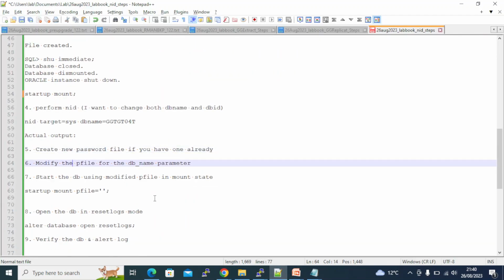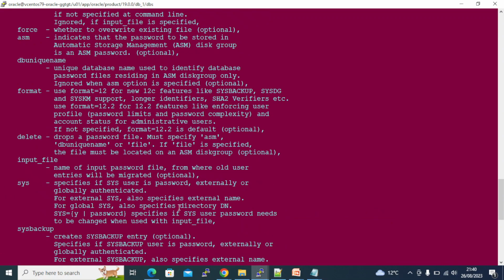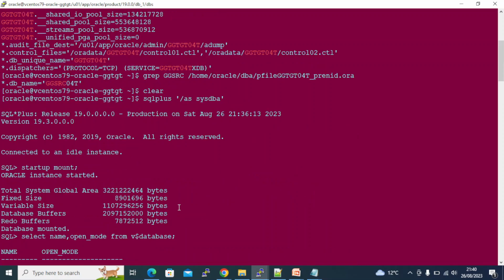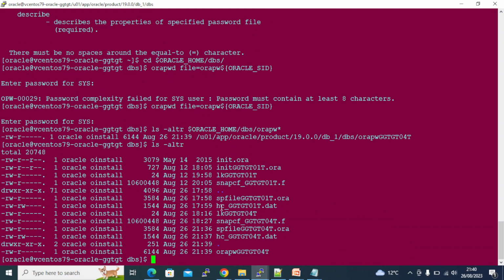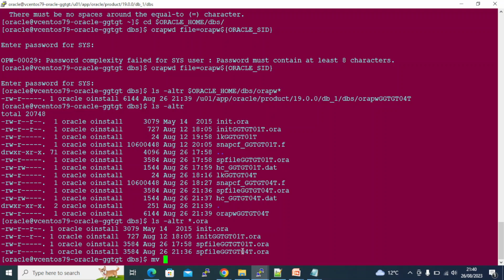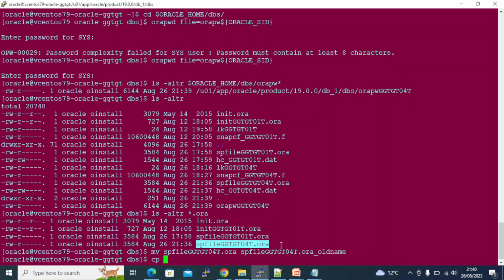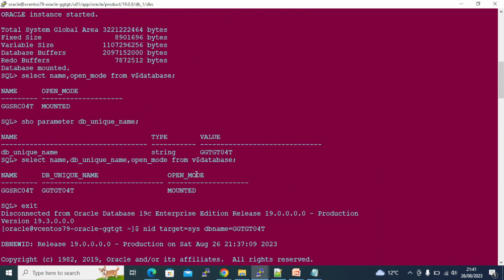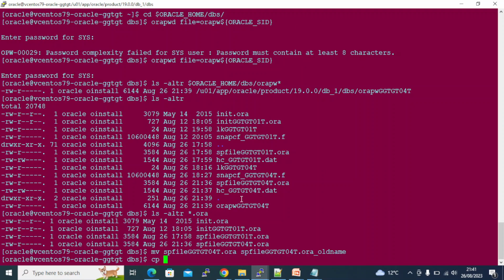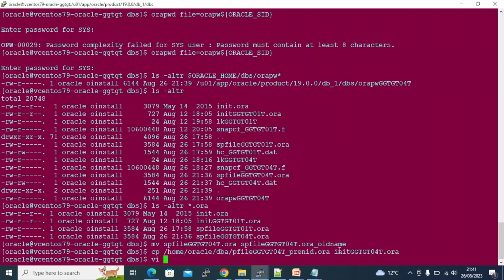We need to modify the p file for the db name parameter. I already secured the p file backup, isn't it? So let's go to that p file and change whatever we need. Let me see what are the Aura files here. I cannot have this file anymore here, so this is the old name, and I need to secure a backup of this file. Yeah, the p file we had, and make it as init ggtgt04t.pura, and we will make a change here.